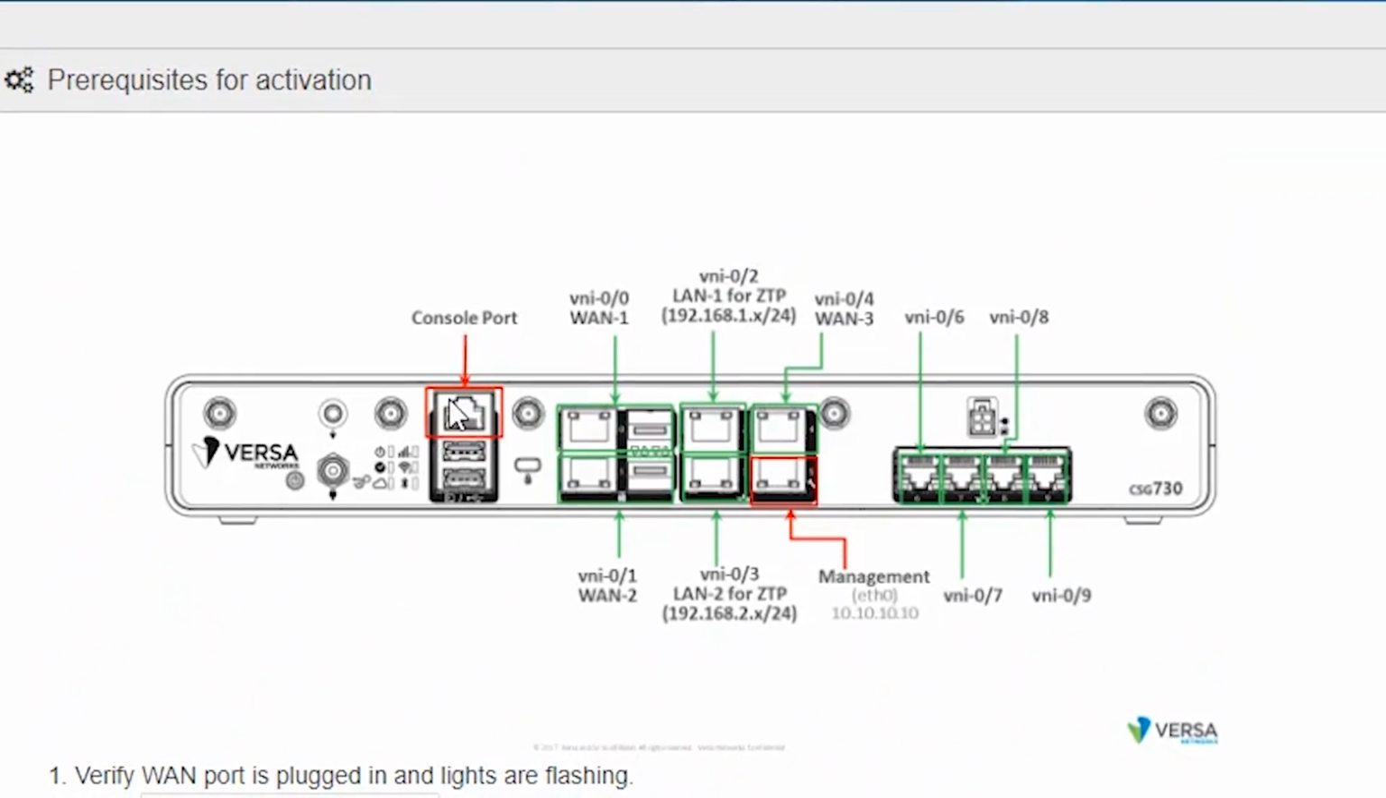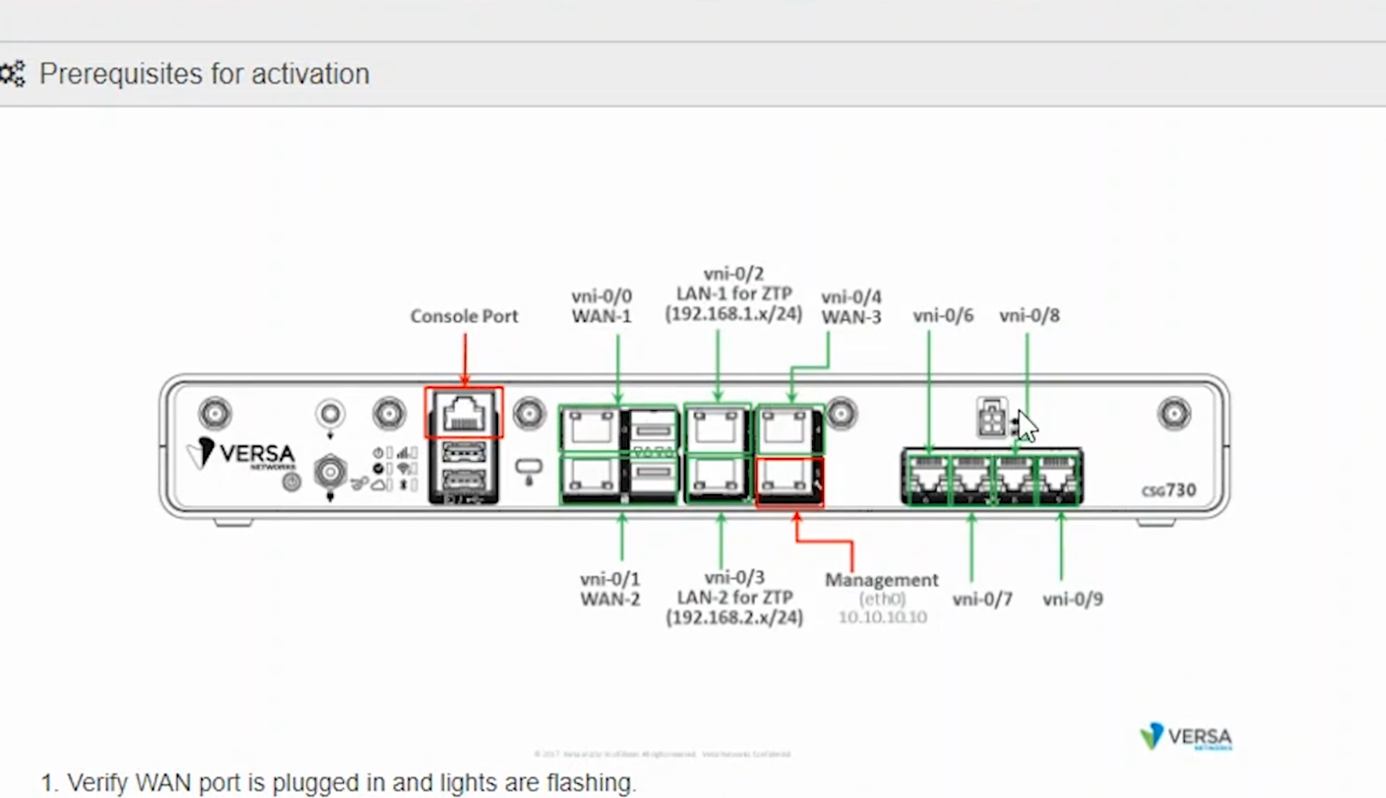You can see the console port. Based on the device model and number of ports that the device has, you can see this is the management port, and you can see the VNI 00. So here, port 0 or VNI 00 is the WAN 1. I have connected to this port and LTE.